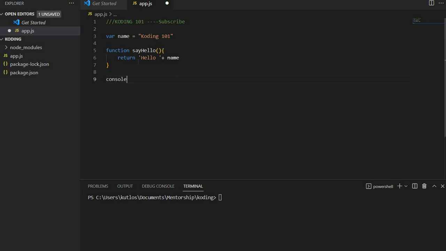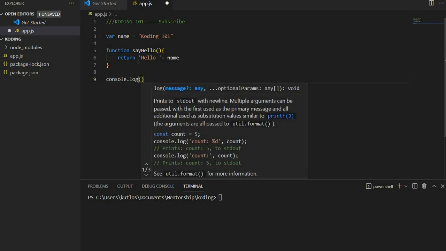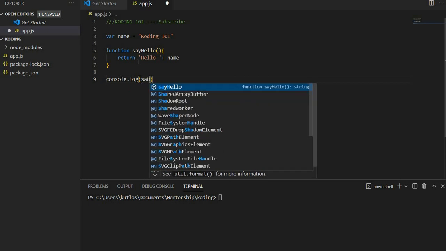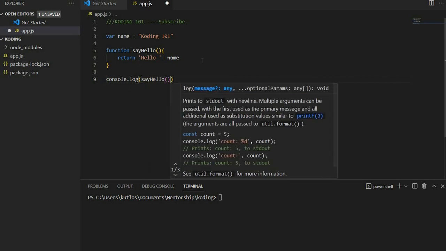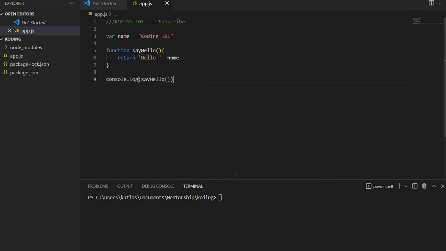And if we were to console log the results of this function, say hello, you would notice this function has just used the variable that was declared at the very top. So this variable is global.